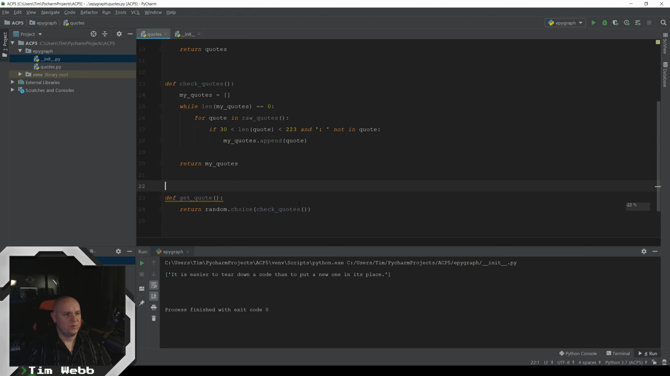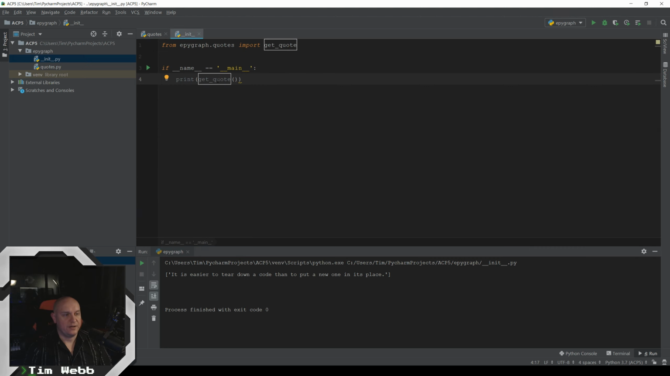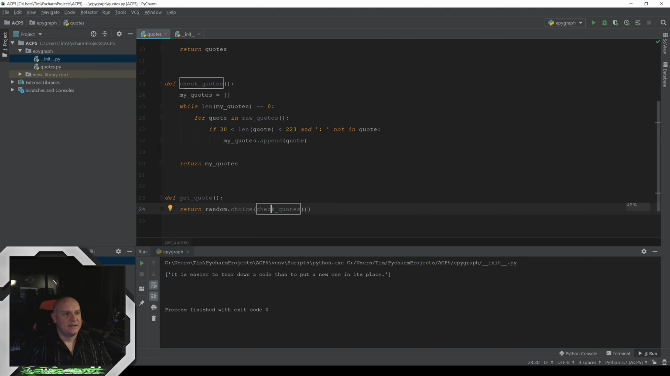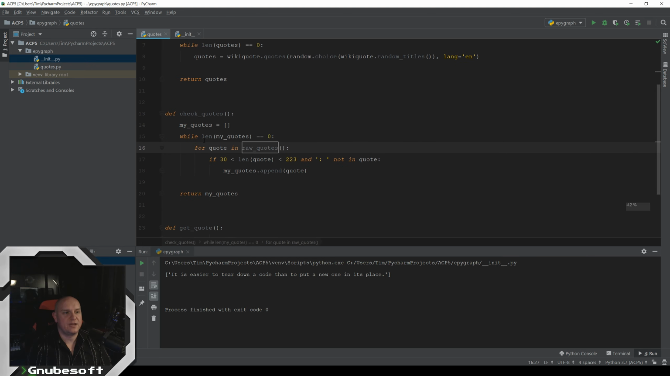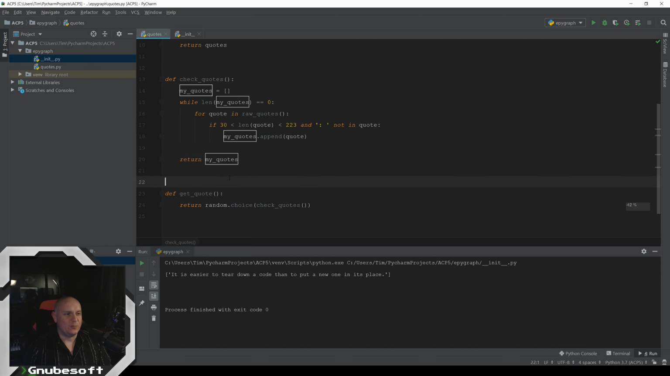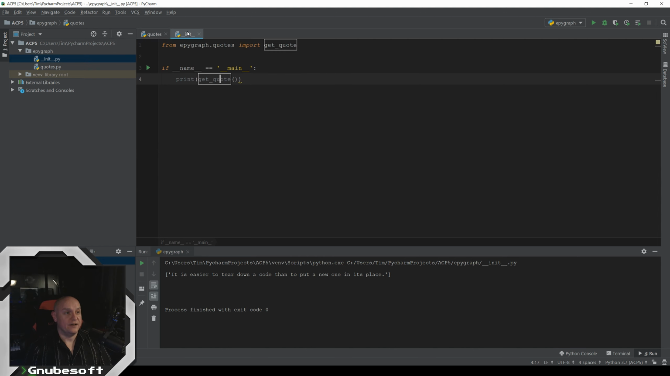So let me run through it one more time just to really emphasize this point, okay? Check quotes is being called by this get quote, which is being called from our main. And when it gets to here, it's saying, okay, I've got a little empty list. I need to go through a list of quotes from raw quotes, and raw quotes is just going to keep on giving me new quotes every single time it goes through this list until my quotes finally has some quotes we can use that are in English. So we've got the quoting done.